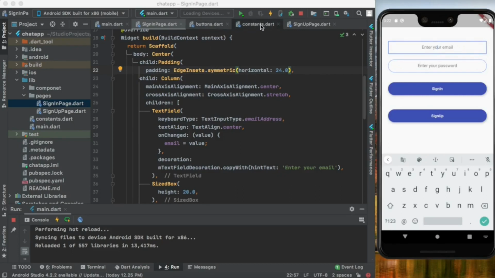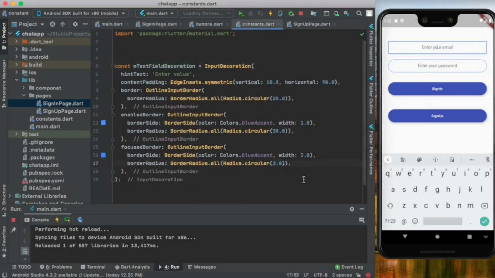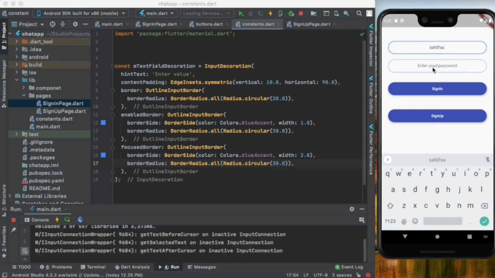So let's go to, and here we put the 0, it will be 30, and let's save it again. And now you can see that that error also has gone, and now we have our circular text field. Enter the email, enter the password. When we type some email here, we can also type some password, which is obscure text equal to true. And when we click on sign in, we cannot sign in for now.